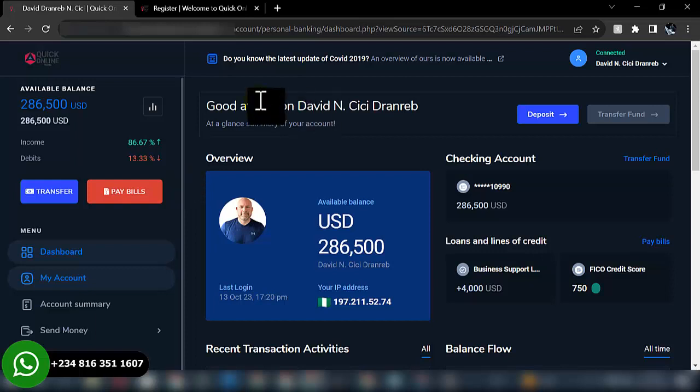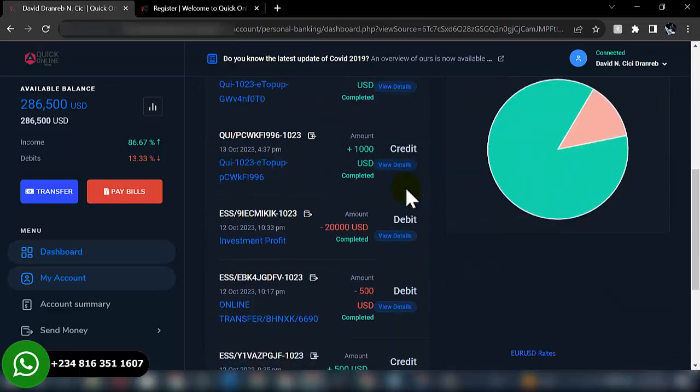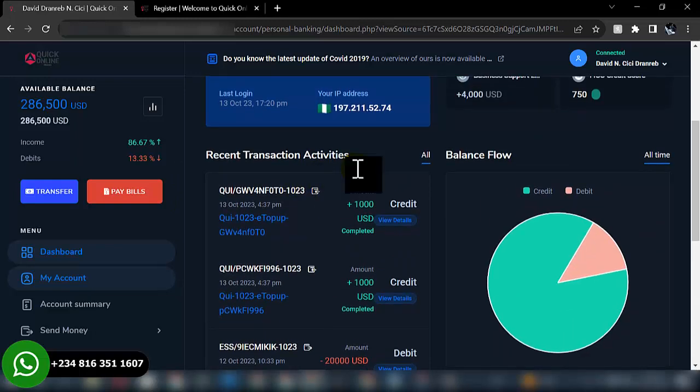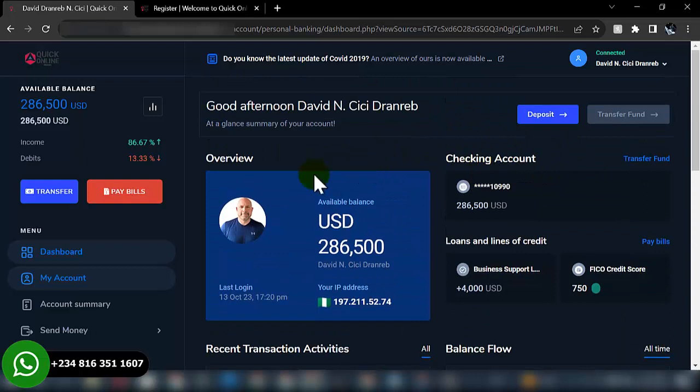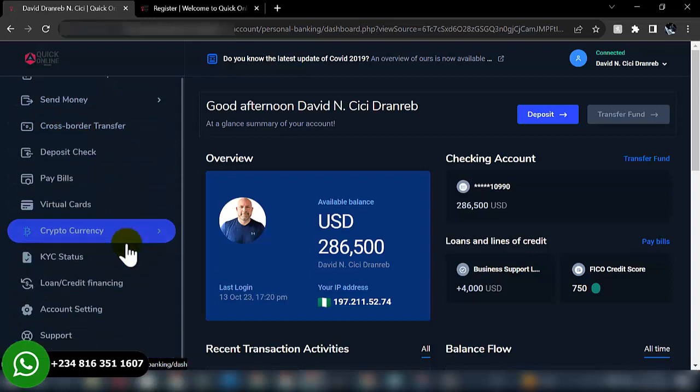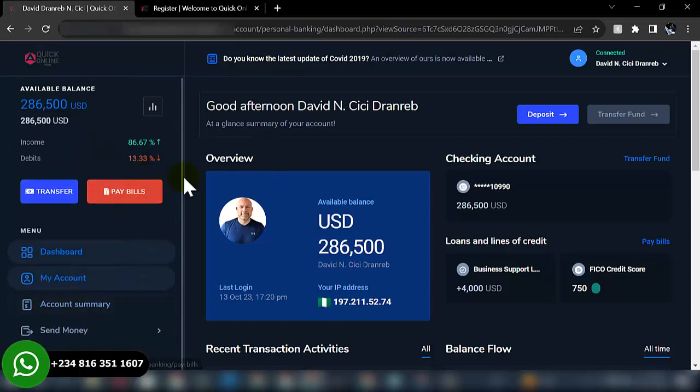Okay, awesome. So as you can see right now, this is the user dashboard. The user dashboard is looking well organized and well packaged. This is how the user dashboard looks. There are various activities which a user can perform in this particular section. As you can see right now, this particular account has 286,500 USD. So this is the current balance of this account.